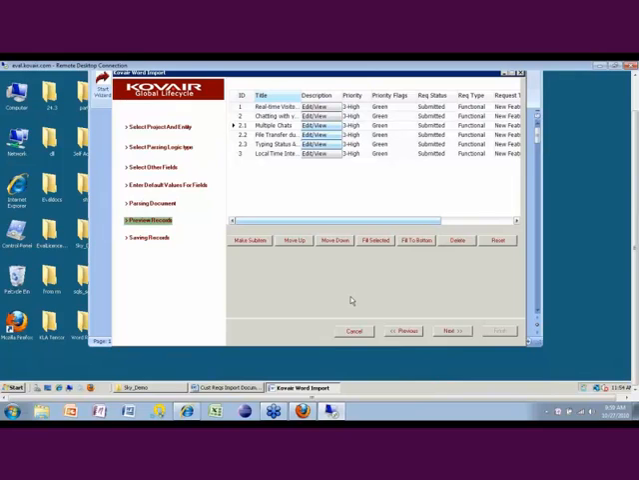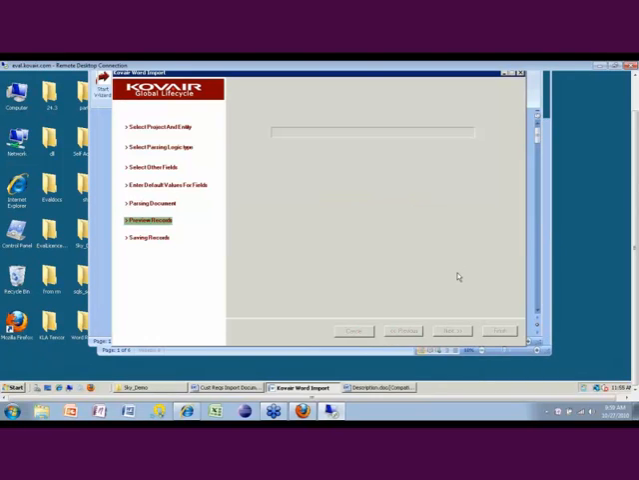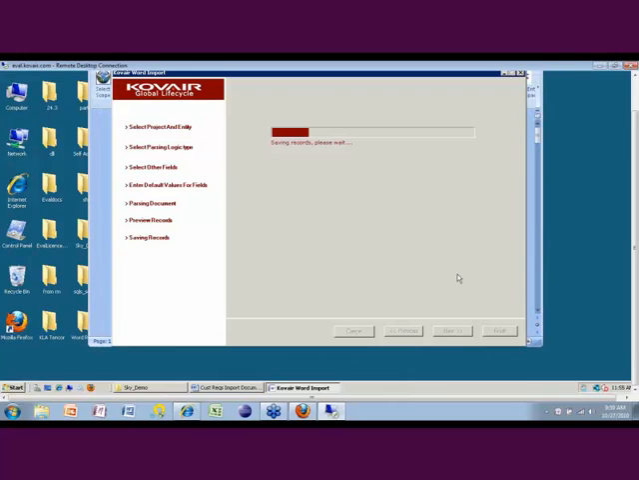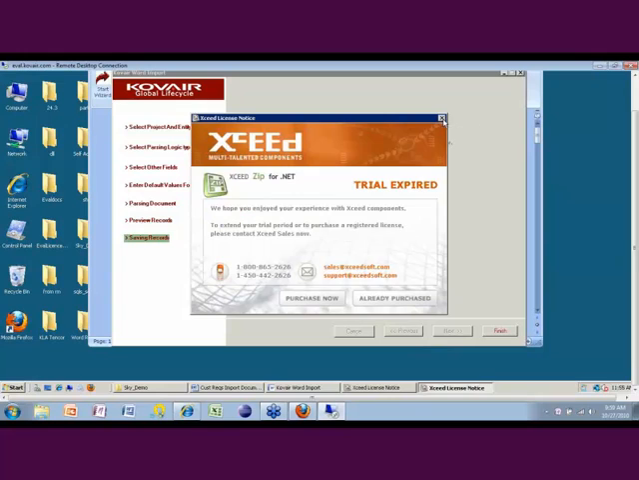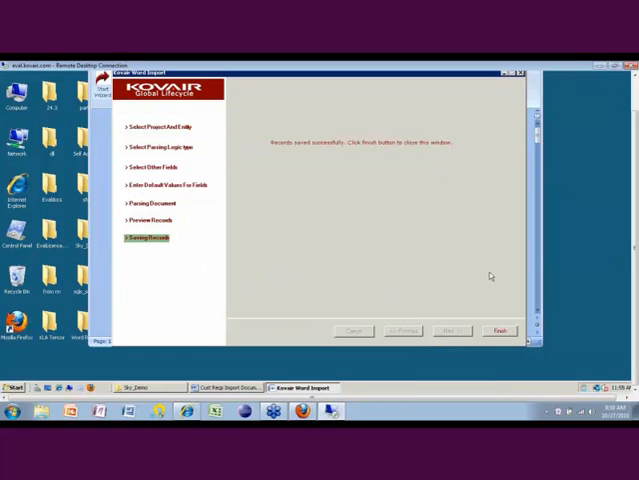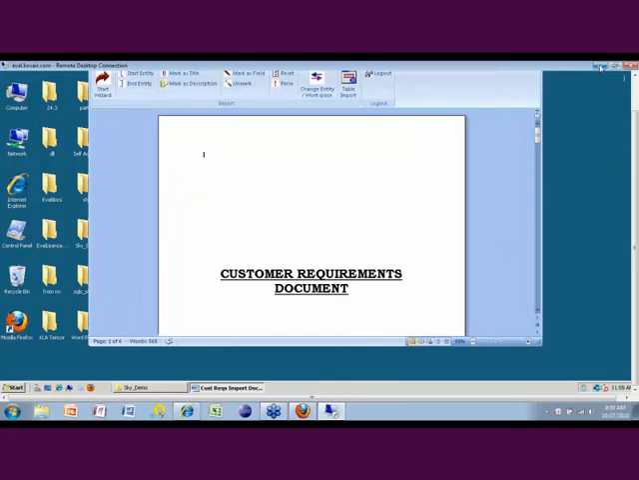Now what we want to do is get these requirements into Kovair. So let's get to the next step. And what it is doing now is getting these records imported to Kovair. So this is done for now. Let's finish this. So Mary is now done with importing all the functional requirements into Kovair.